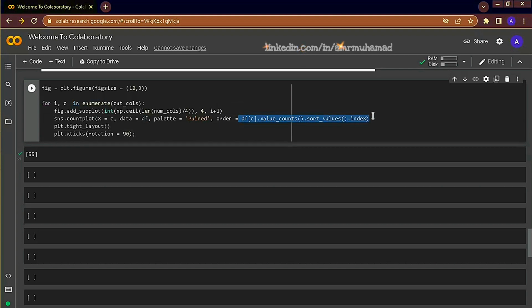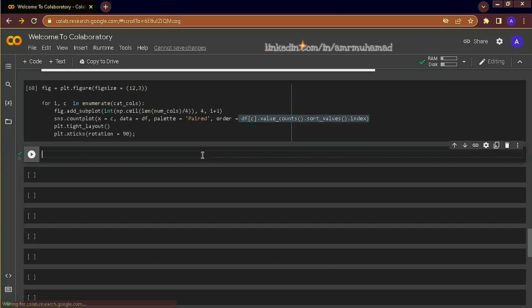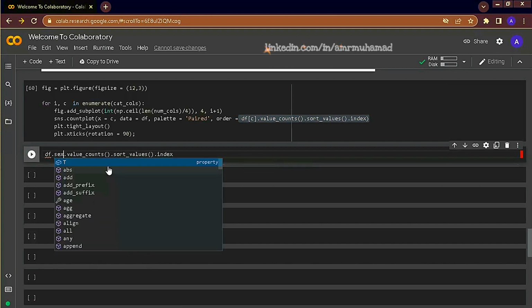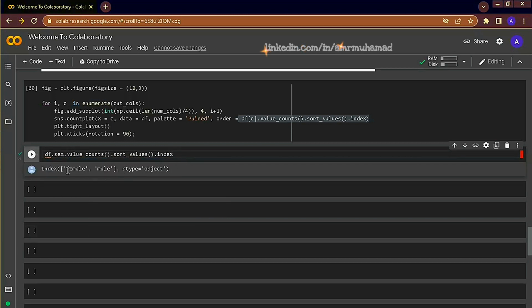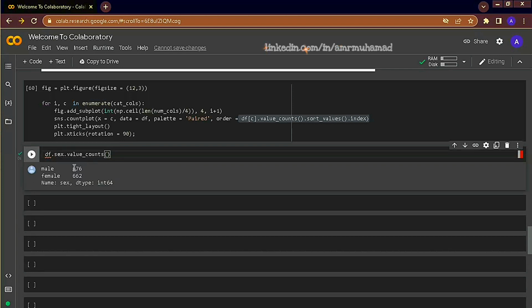So let's understand what this code snippet does. If we say df.gender.value_counts().sort_index(), for example, we see that it captured female and male. In order to understand this, let's first decompose this code. Value counts summarizes the categories and their relative frequency. Then when we sort values, it sorts from smallest to highest. And if you want to capture only the names of the categories and not the values, we use .index.